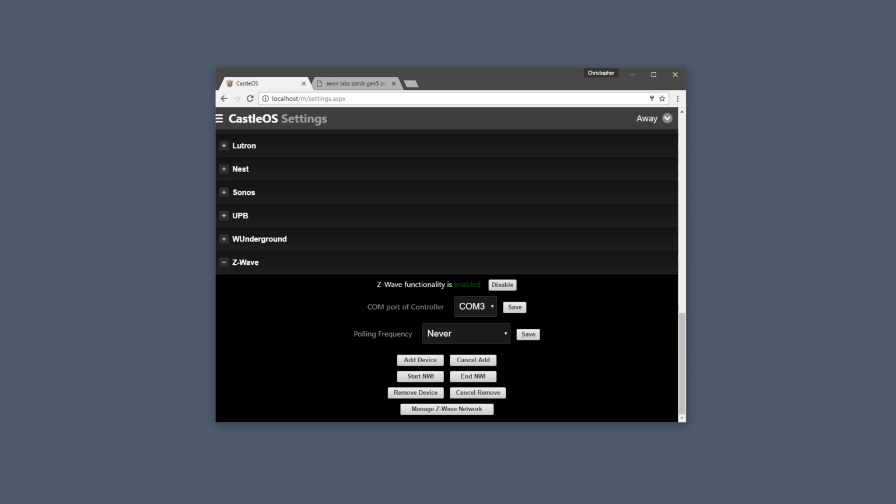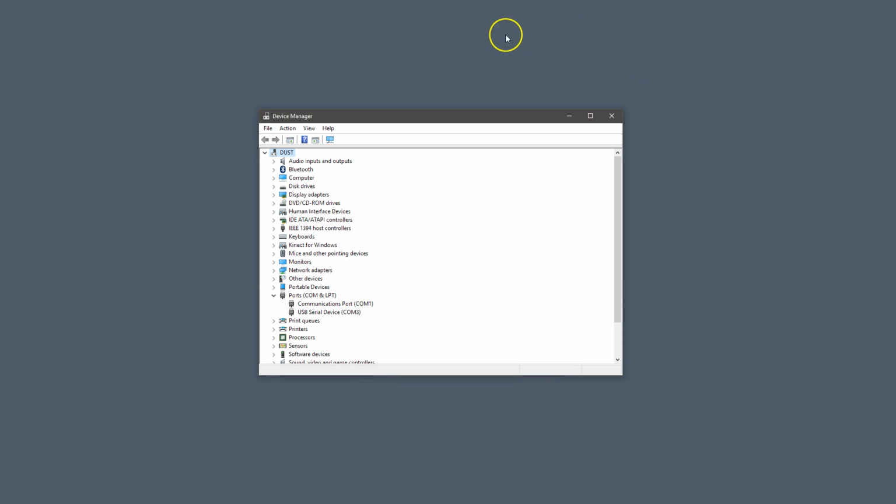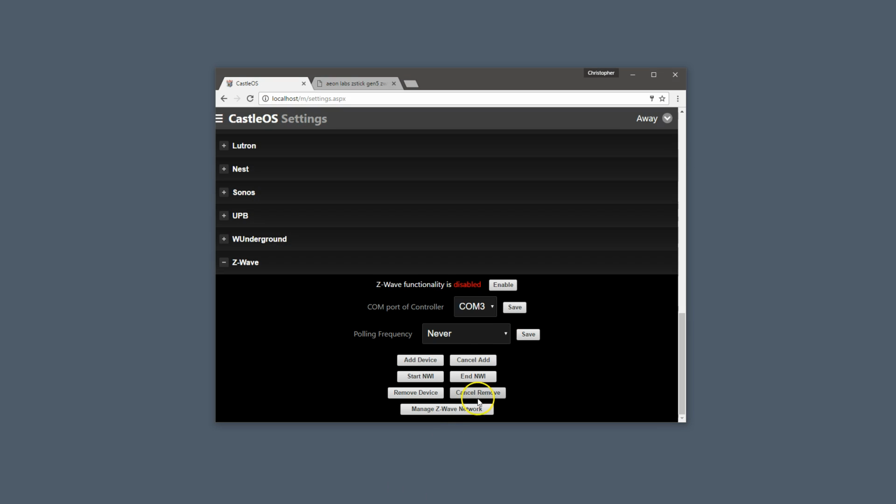If you're unsure, simply open up the device manager by searching for it in the start menu. Expand the port section and you'll see the various COM ports listed there. Depending on the specific model, it'll either say something like USB serial device as this one does, or perhaps USB adapter or another similar phrase. Once you've identified the COM port, simply select it from the list and press save.